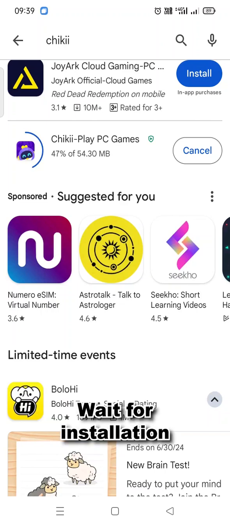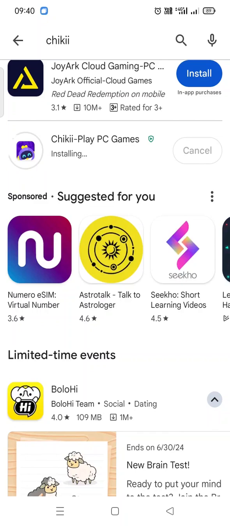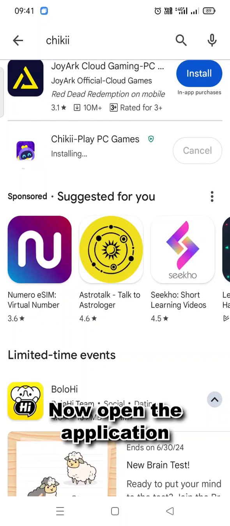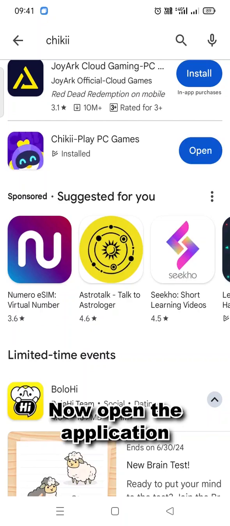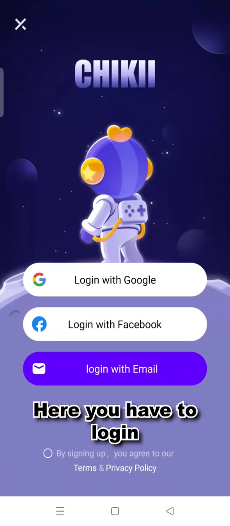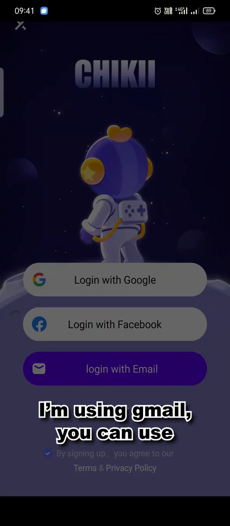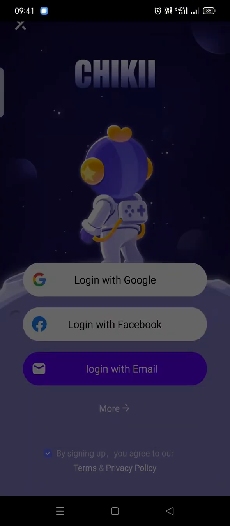Wait for installation complete. Now open the application. Here you have to log in. I'm using the Gmail. You can use Facebook, Gmail or email login.